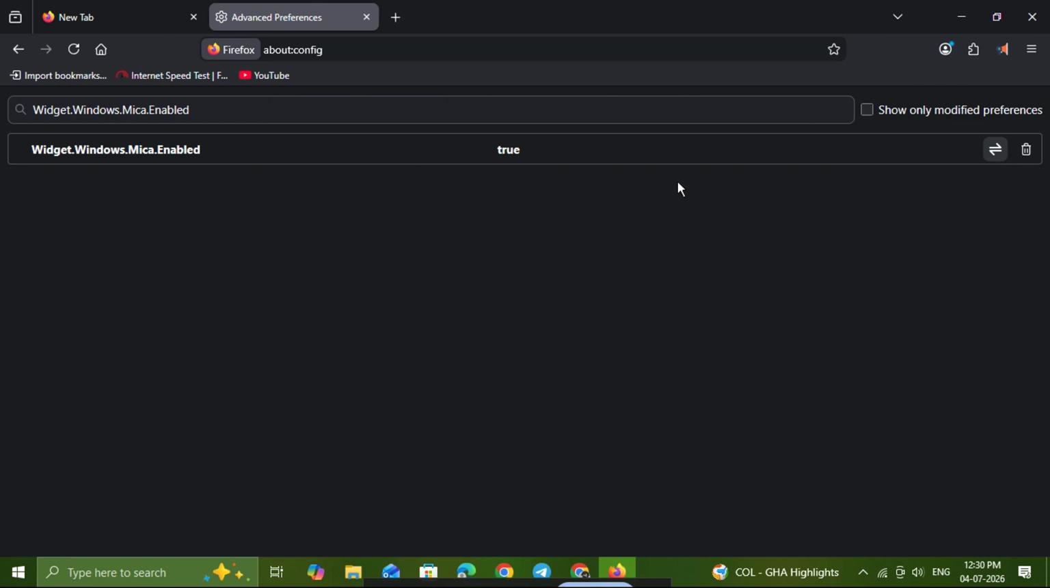Then look at the value beside it. If the value is set to false, that means the Mica effect is currently disabled. If it is set to true, the effect is already enabled. To turn it on, click the toggle button on the right side so the value changes from false to true.